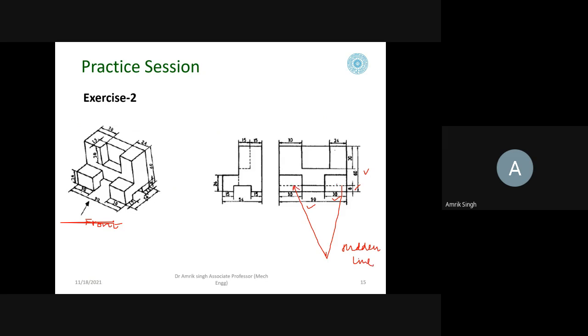आपने मार्क नहीं करना है, मैं समझाने के लिए बता रहा हूँ आपको. So it is a hidden line. So you see this height is given 24. So you have shown here 24. Okay. इस व्यू में दिखा दिया. So this is the way of dimensioning.